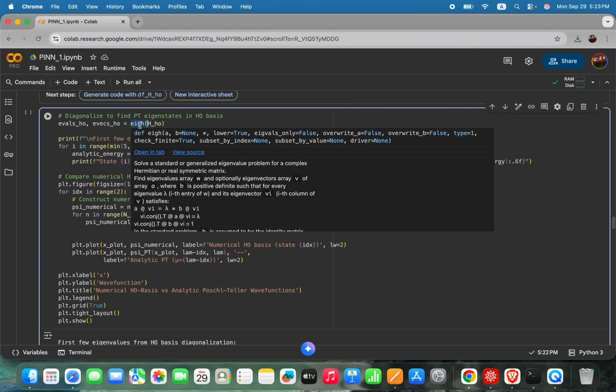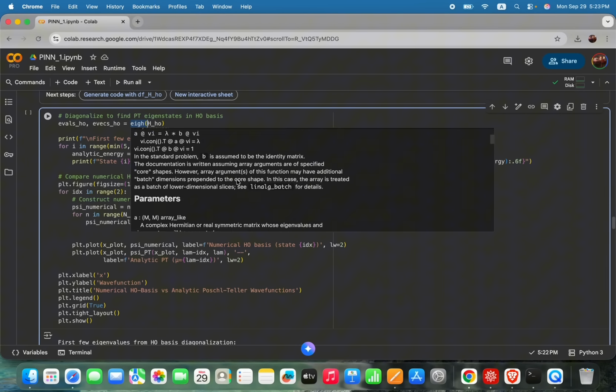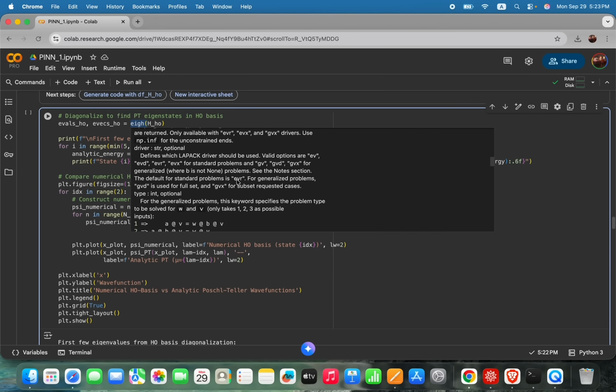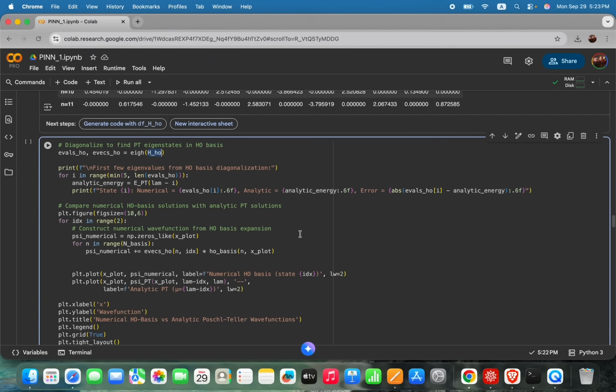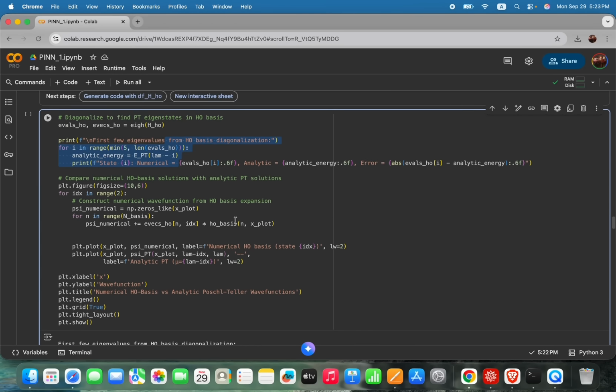eigh is a SciPy method. It solves a standard or generalized eigenvalue problem for a complex Hermitian or real symmetric matrix. You can read about it and play with this method. Anyway, we just pass it the Hamiltonian in the harmonic oscillator basis and list the first few eigenvalues from the harmonic oscillator basis diagonalization, and we plot the function.